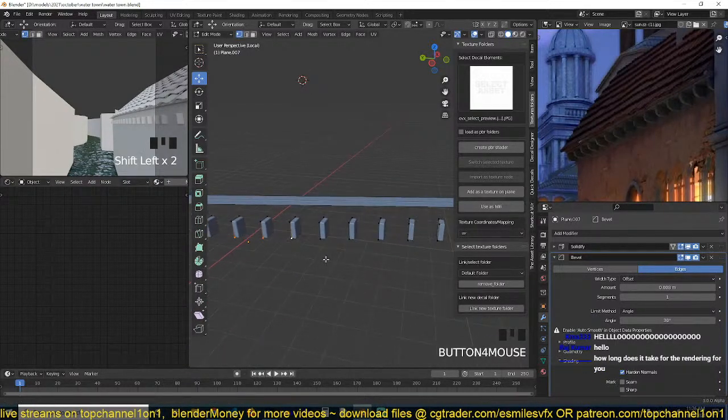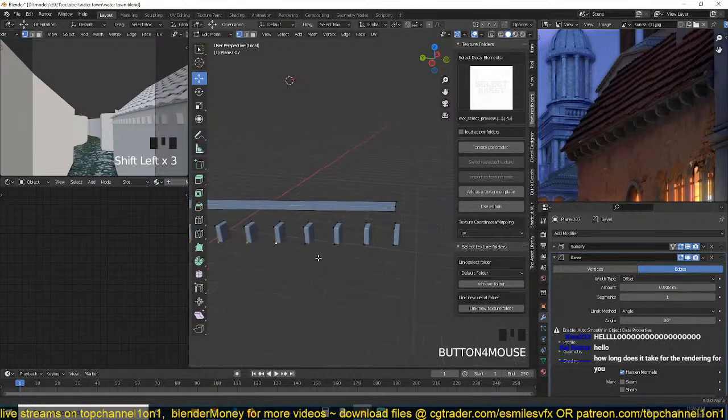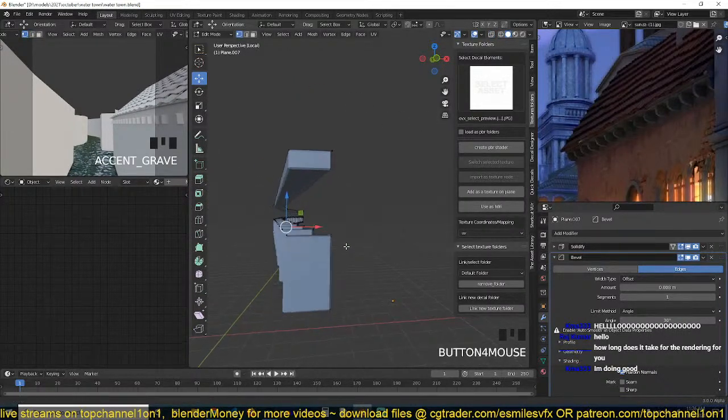Well, it depends on what I'm rendering and what render engine I'm using. So for this scene, I'm going to be using Eevee, which should be faster to render.